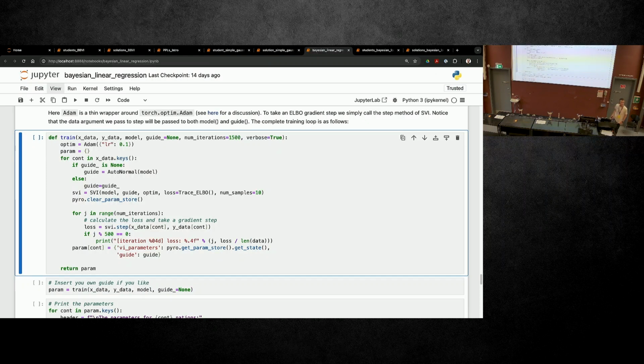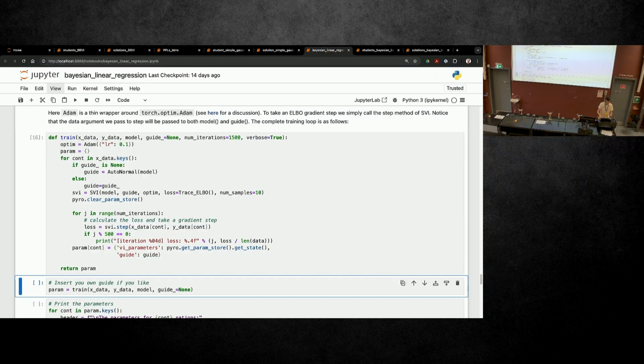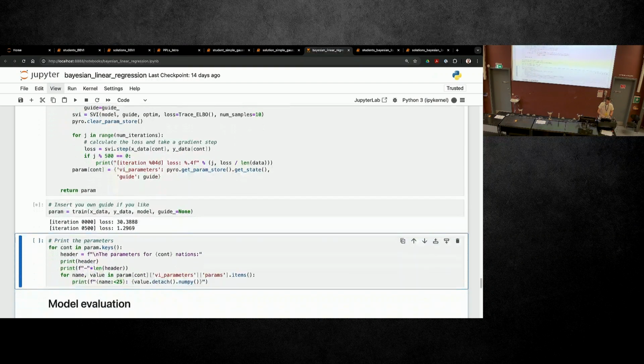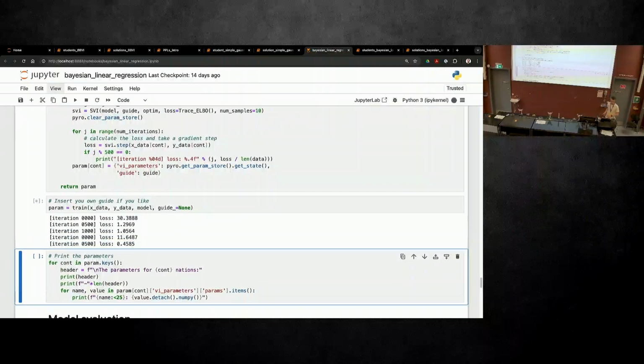The guide can be optional. If we don't specify a guide, we just rely on auto guide as we did before. Otherwise, we are using the supplied guide, 1,500 iterations, and optimizing with respect to the ELBO. And if we do that, we get some results here.